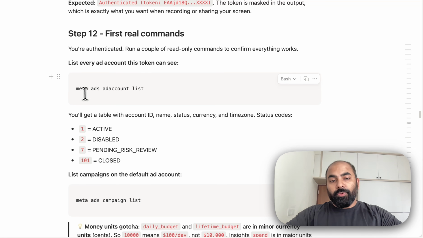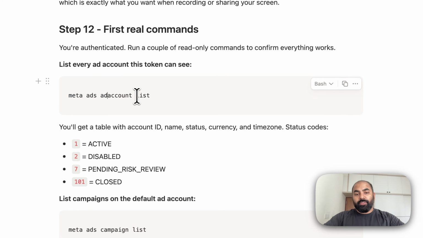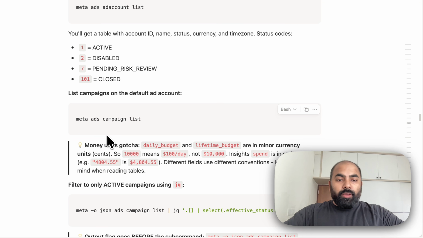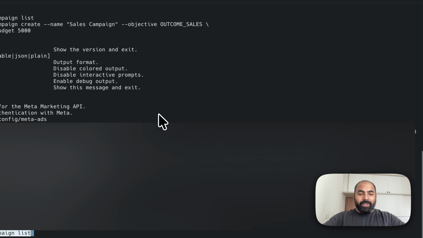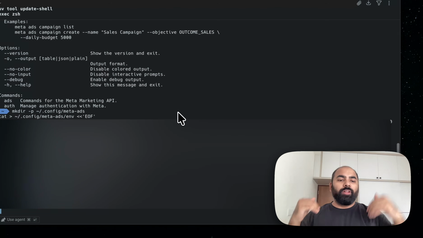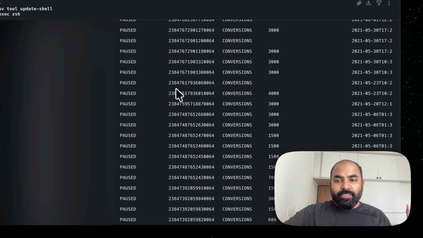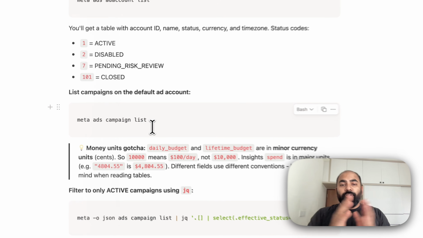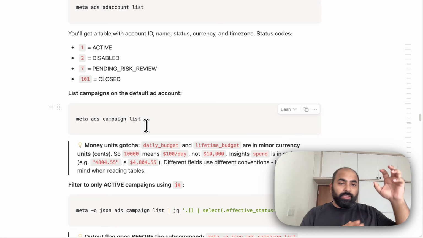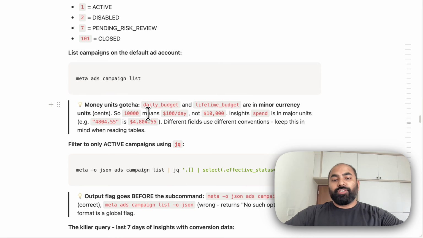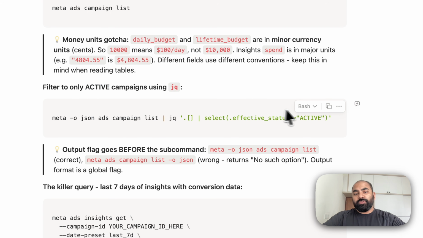The first thing I'm going to do is run meta ads ad account list. So it will list all the ad accounts that are there in my account. Okay. Now I will list all the campaigns. So meta ads campaign list, enter. It will give me all the campaigns that are either currently running or that ever existed in this account. So there is a big list. All the campaigns are there. Now that you know this is working with your setup, you are able to fetch all the ad account IDs and all the campaigns from your account. Next is to filter it just to see which ones are active.